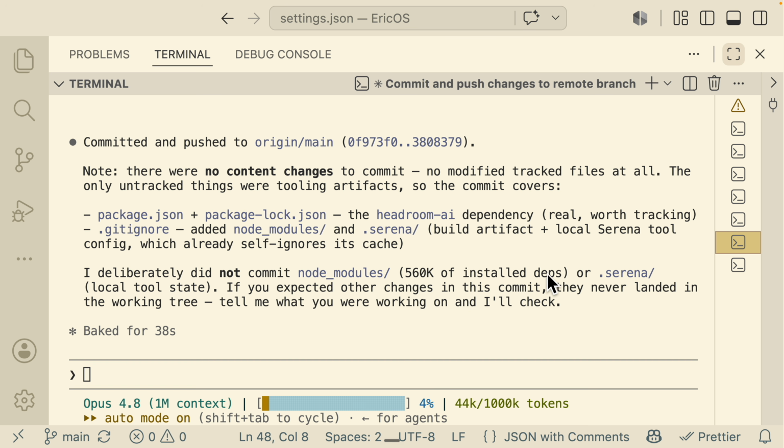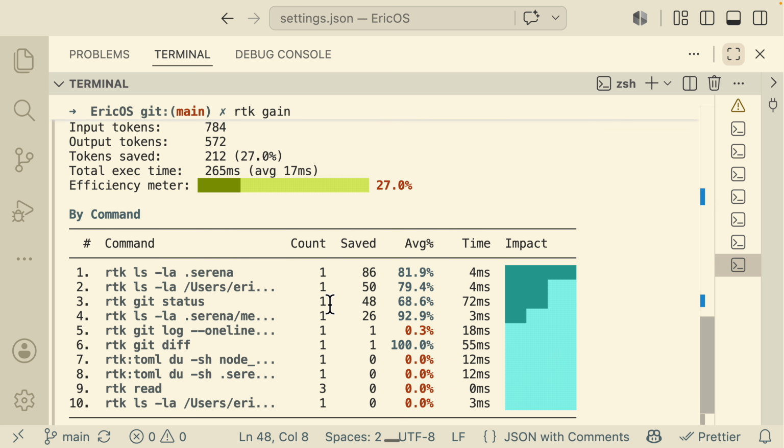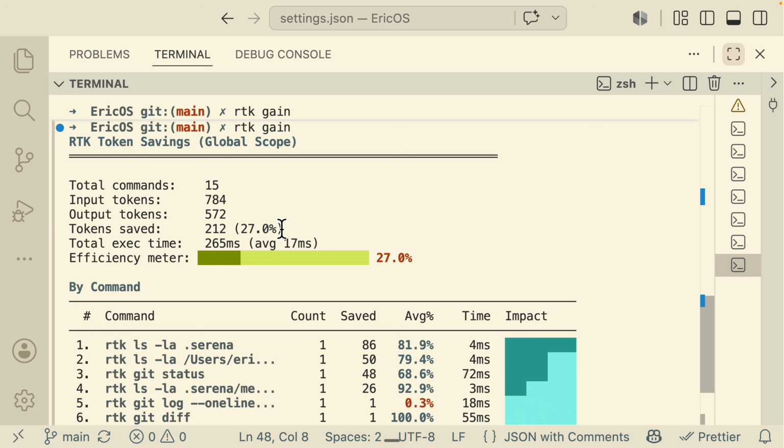All right, so now you can see that the changes are fully pushed. And if I were to open a terminal again and type in rtk gain again, right? If I type that in again, you can see here we have saved 200 tokens now, okay?